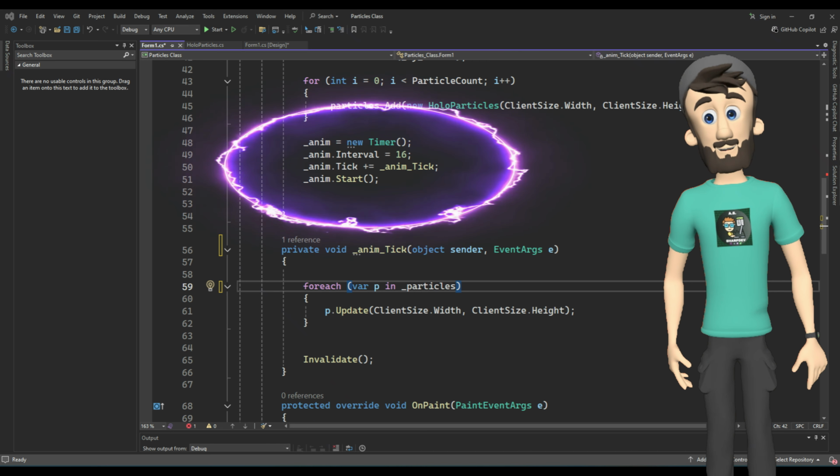Now that we have our particles drawn, we need to bring them to life. And the easiest way to do that in WinForms is by using a timer. So, here's what's happening. We're creating a new timer object called _anim. The interval is set to 16 milliseconds, which is just about 60 frames per second. That's basically the same refresh rate your monitor runs at, so our animation feels smooth and fluid.